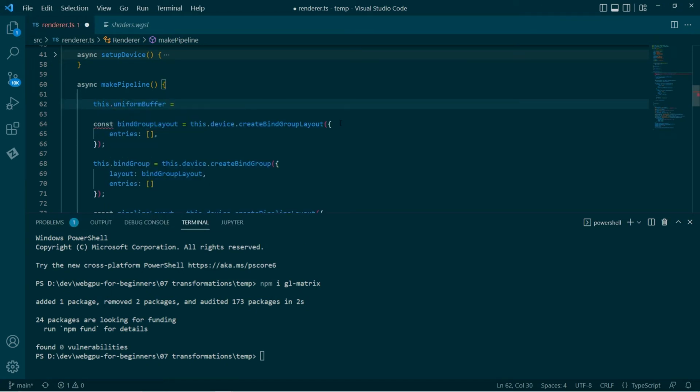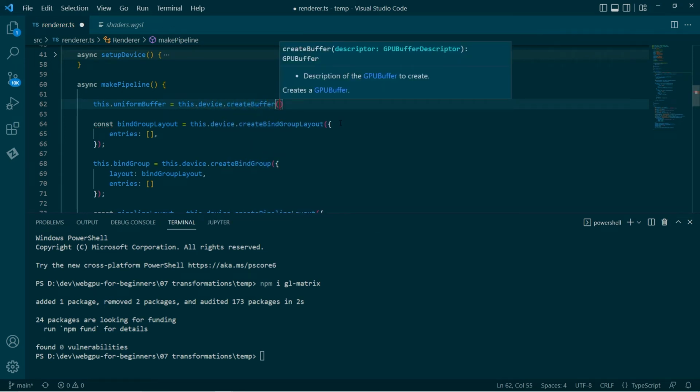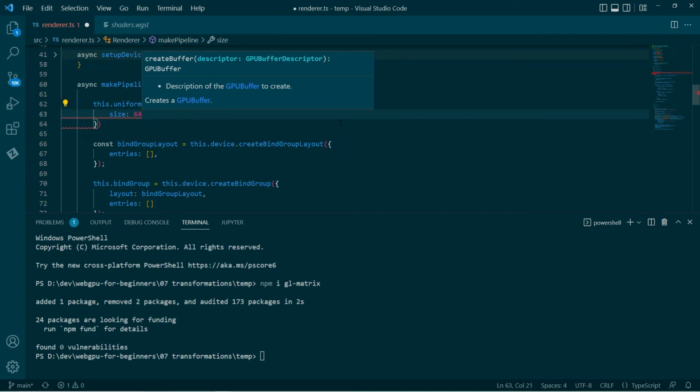Okay, so uniform buffer, I go create buffer, and I'll set that descriptor, the size of the buffer. We have a 4x4 matrix. 4 times 4 is 64. Sorry, no, 4 times 4 is 16, but each of those numbers within the matrix is a 32-bit floating point number. So that's 4 bytes per number, 16 numbers. Okay, so every 4x4 matrix has 64 bytes. And I've got 3 of those model view projections. So the size will be 64 times 3.